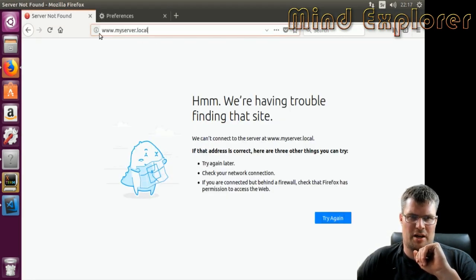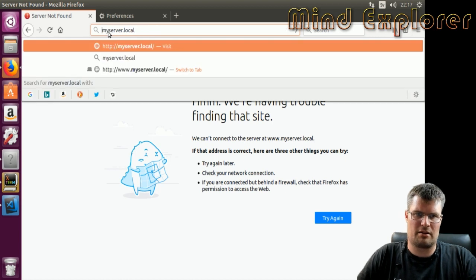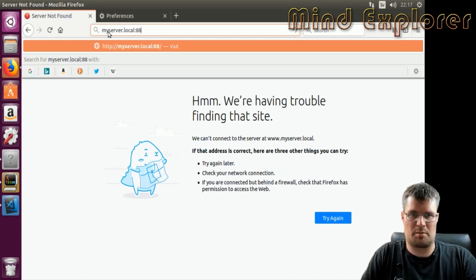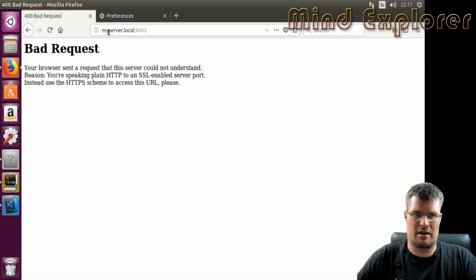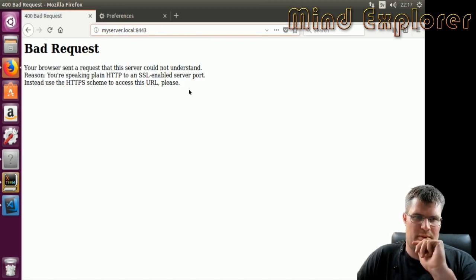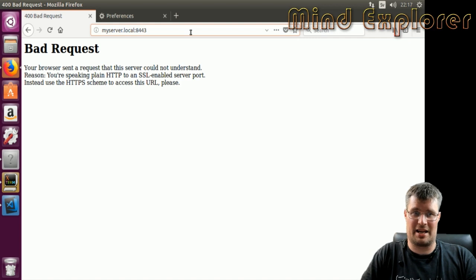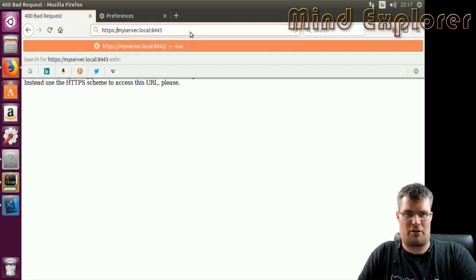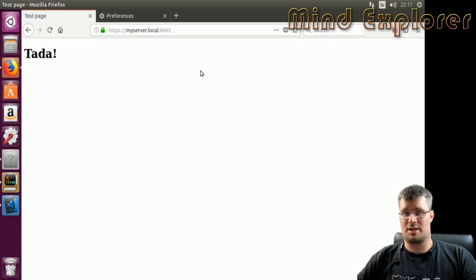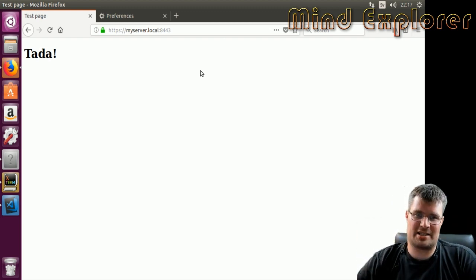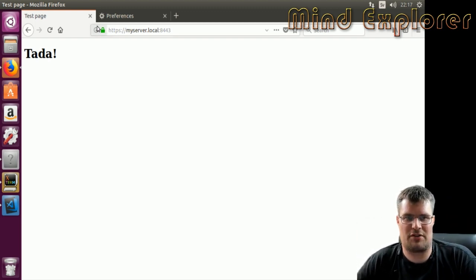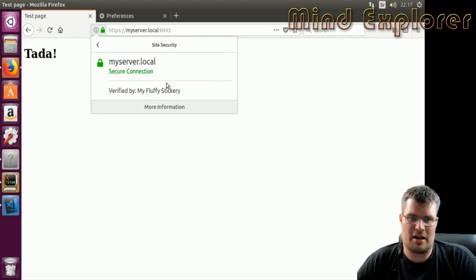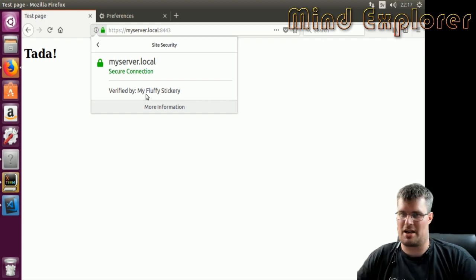So we go back here, we have my server local, see if it actually goes to the right place. If we do 443 here. Bad request. Your browser has sent the request to the server. Could not understand. You're sending a plain HTTP for an SSL enabled. Well, that's good information. We need to put SSL as well. And ta-da! We did it. Now we have a secure certificate tunnel here which is verified by My Fluffy Stitchery.